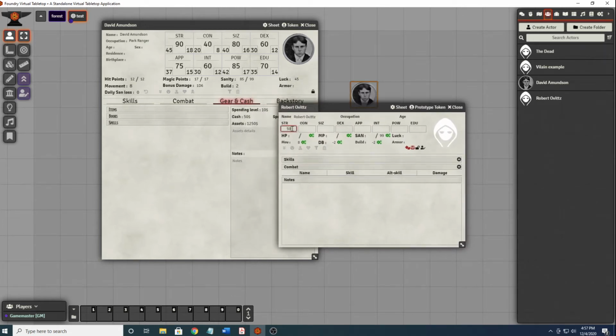Robert is not particularly strong. He does have some constitution. He's not particularly large. He is quite dexterous. Not very attractive. Is quite bright. Has a great deal of power and some education. You can see these fields already filled out for us.